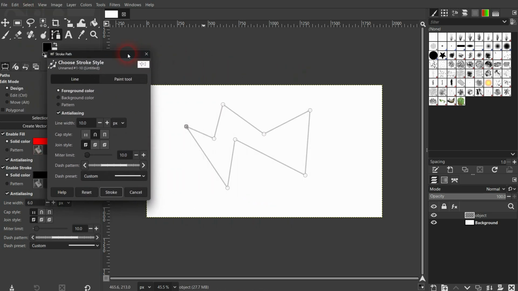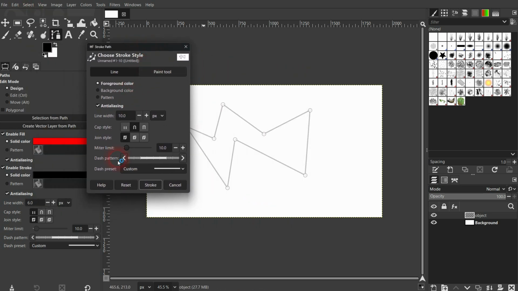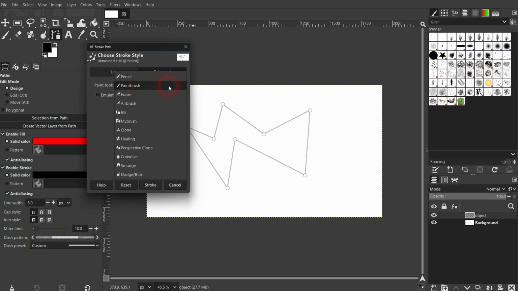And here you can see one by one, we have the solid color and the pattern, then anti-aliasing, line width, cap style, join style, the miter and the dash patterns. So this is one by one the same menu, but here in this case you also have the option to use the paint tool, for example paintbrush, as a stroke. I've already made a video about that. If you're interested, check out the Gimp playlist.